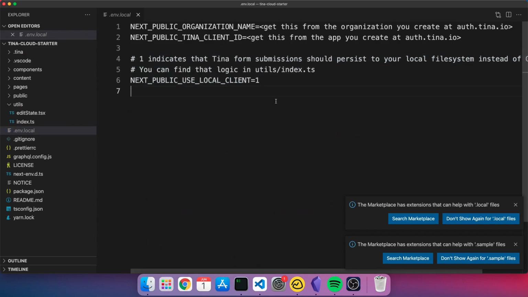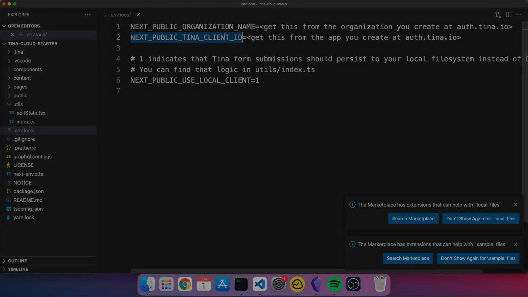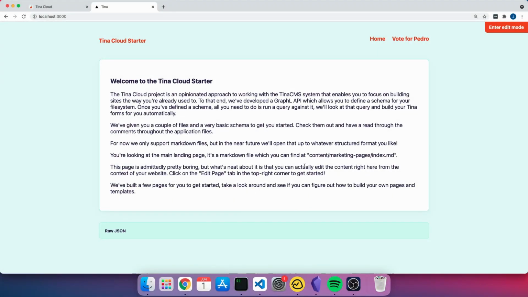So we can actually test this out right now. So first we should just put in our organization name and client ID, which, if you remember, comes from your TinaCloud dashboard. So go ahead, insert those in, hit save, and then we'll launch this, and I'll show you how the local file system works. So here we are in our TinaCloud Starter.